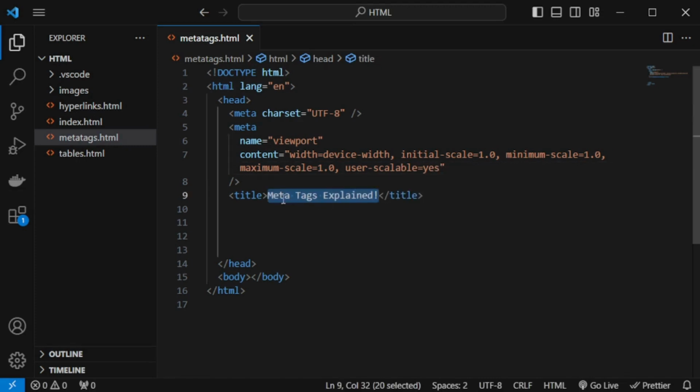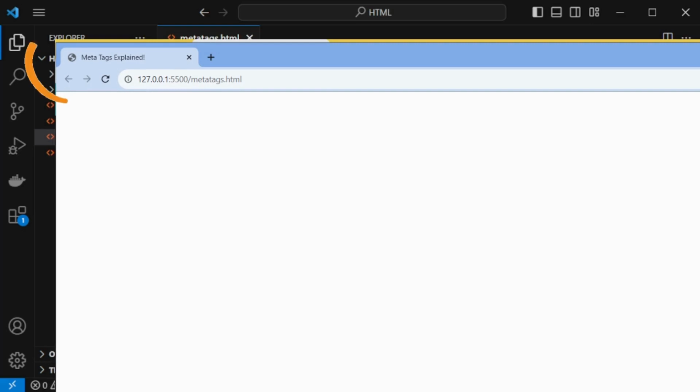Then we see this title tag. This sets the title of your web page, which appears in search engine results. Let us change it to meta tags explained. It is displayed in the browser tab. It should be relevant and descriptive of your web page.